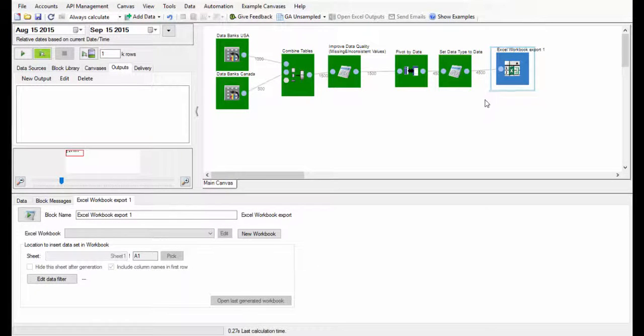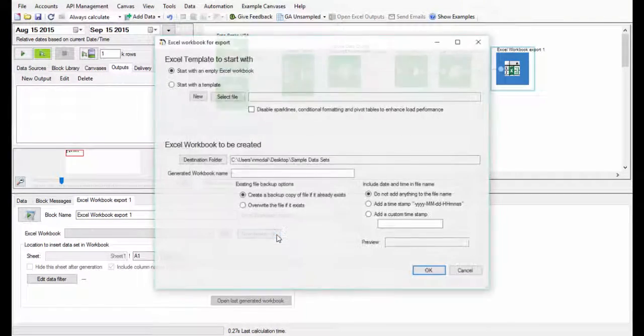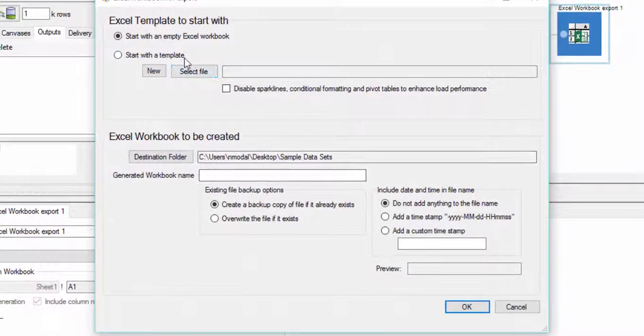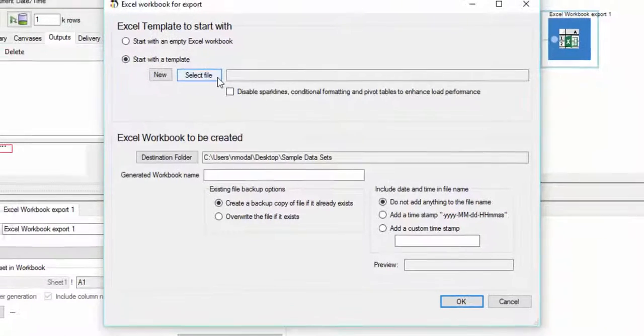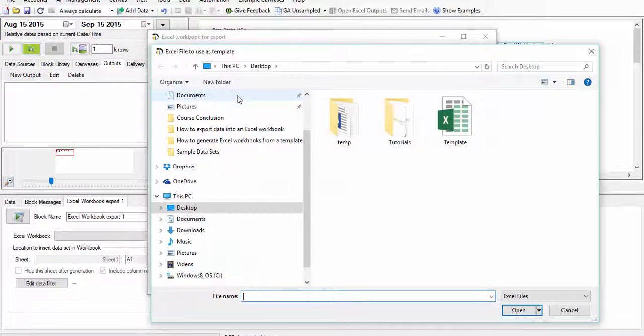Then press on the New Workbook button in Settings. Select the Start with a Template option and click the Select File button. Then, navigate to your template and click the Open button.